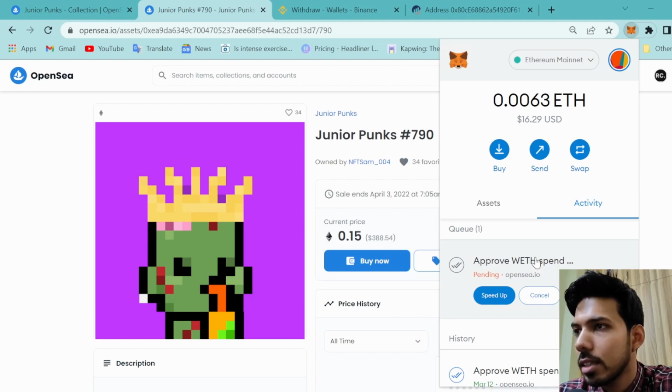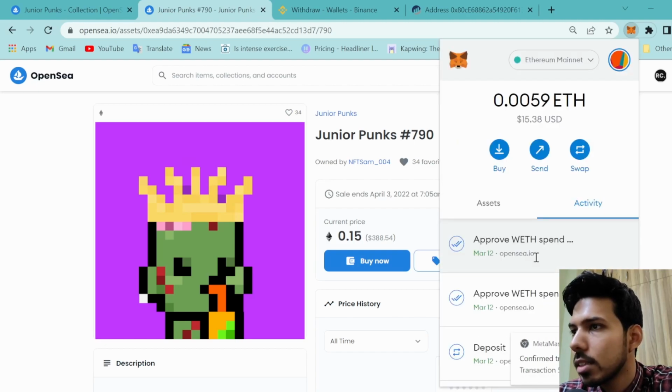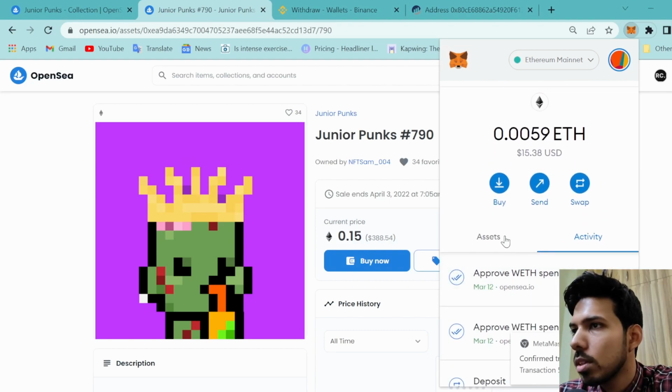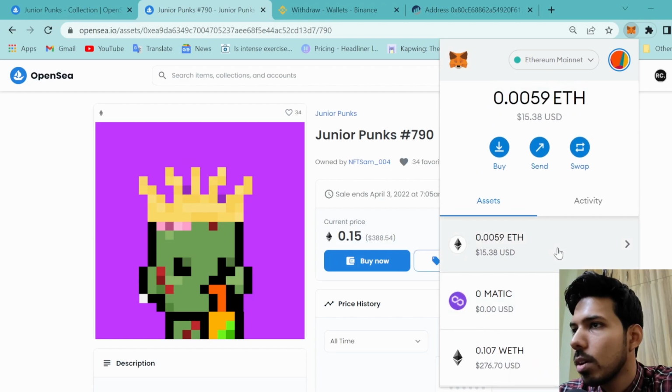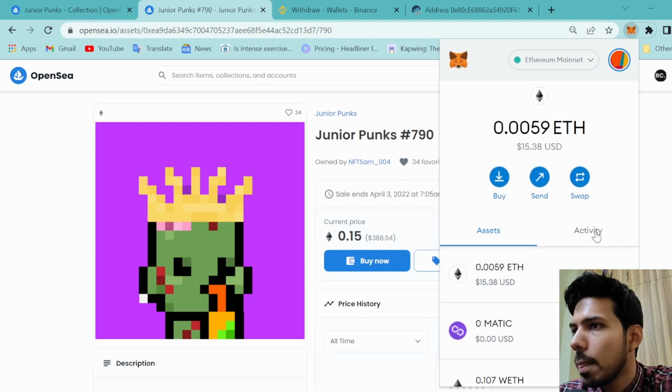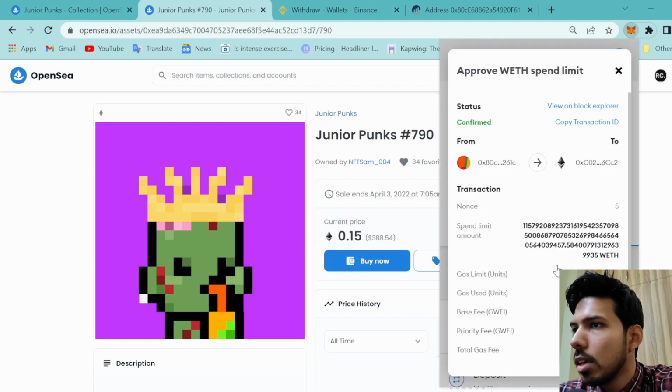Heck, I can even track this, right? So as you can see, now it is confirmed. So now I have successfully bid on that NFT, right? So this is a confirmed transaction.